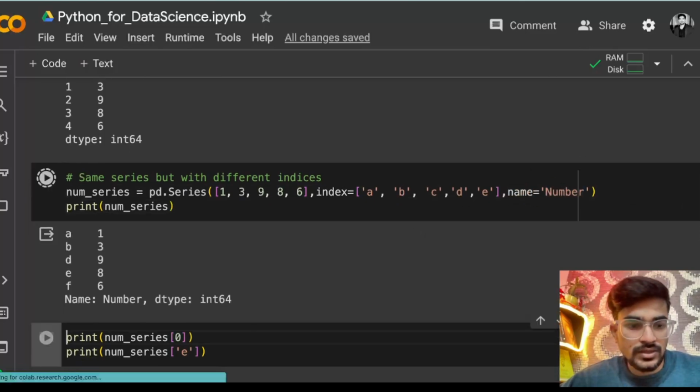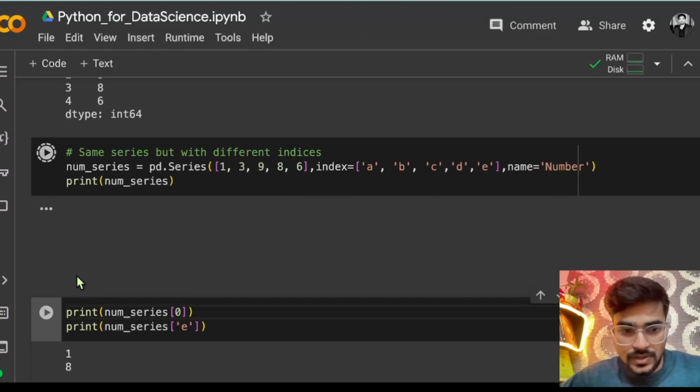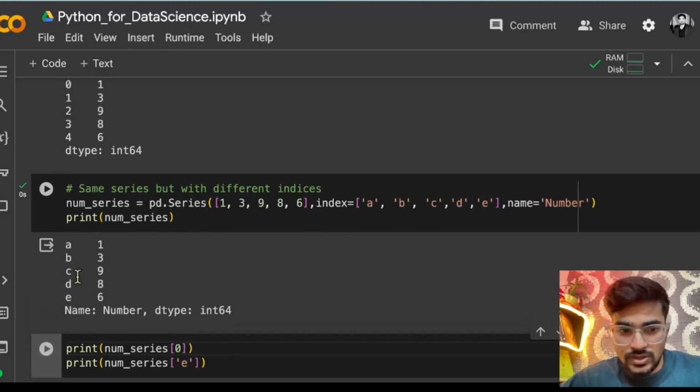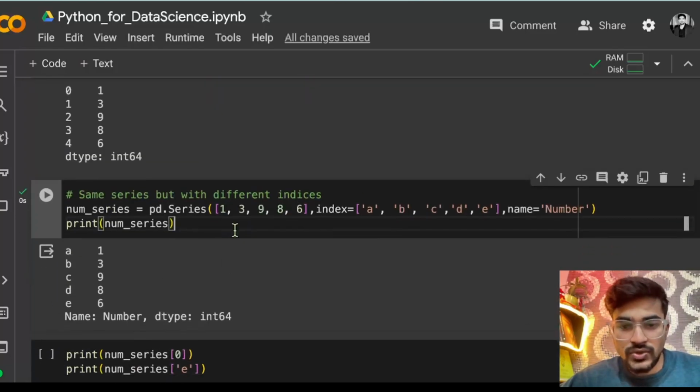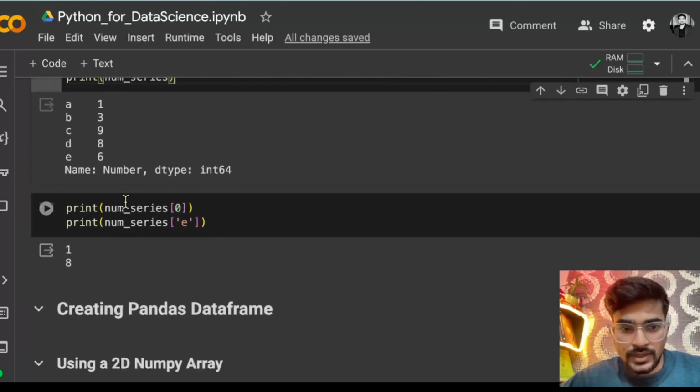If I print that, you can see it will also print the name, the numbers that you have provided, and the data type is integer since all the values are integer. And you can see clearly that instead of 0 1 2 3 4 you have indexing a, b, c, d, e that you have provided. So that is how you can create your own indexes instead of having a default indexing.